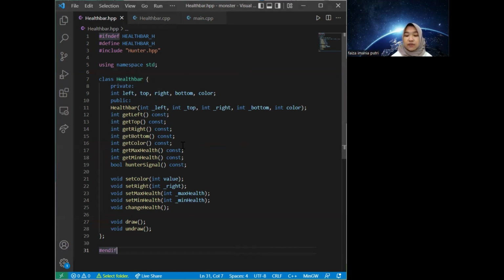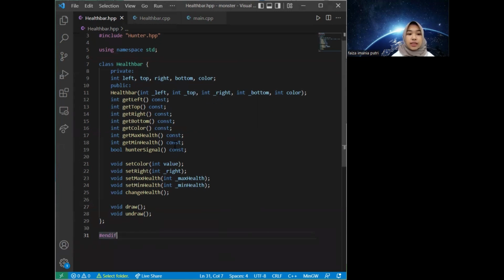And then at some point, if the player hits the monster repeatedly, the health bar will decrease its value until it has no value again, which reaches its minimum health or min health, and at that moment the game is over. And also for this one, bool hunter signal is to connect the health bar with the hunter. So it can detect if the hunter has a collision with the monster, then it will give a signal to the health bar to decrease its value. And also, it's all assigned const since it will not change any data in the calling object.